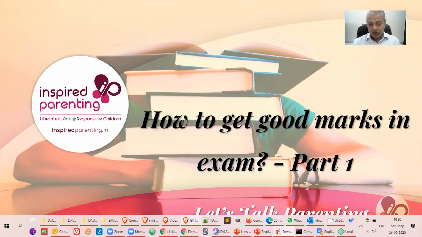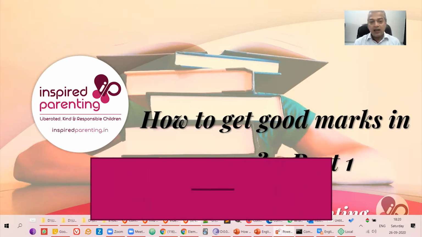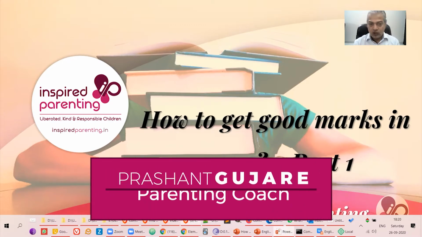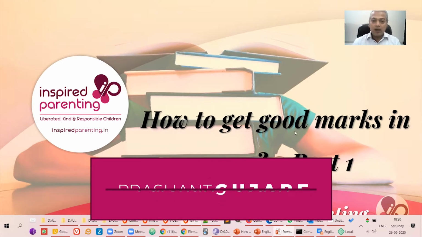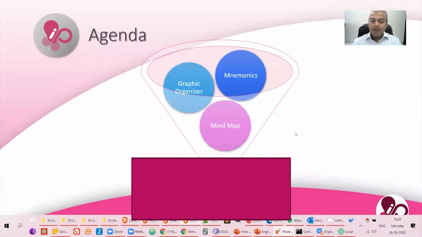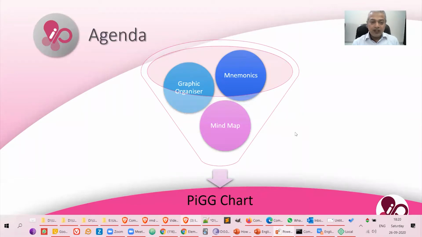Of course, a chapter can have a lot of details, and if you want to remember everything to the dot, there is another technique called the flashcard technique. We will talk about that later, maybe next week. But let's start with the pick chart technique. What is a pick chart?